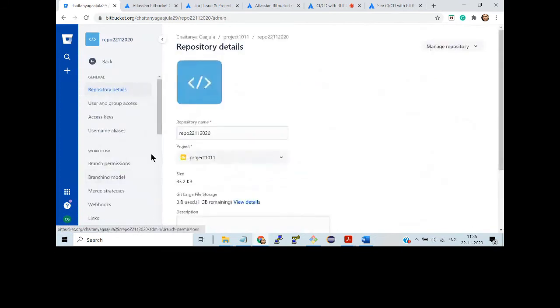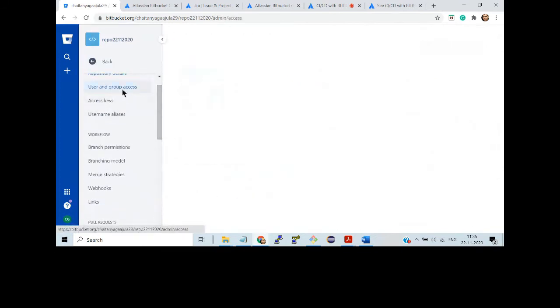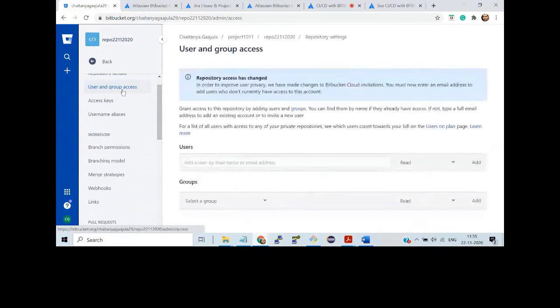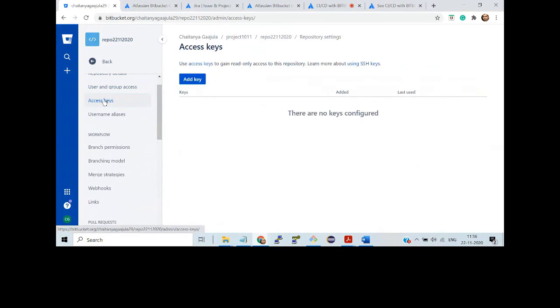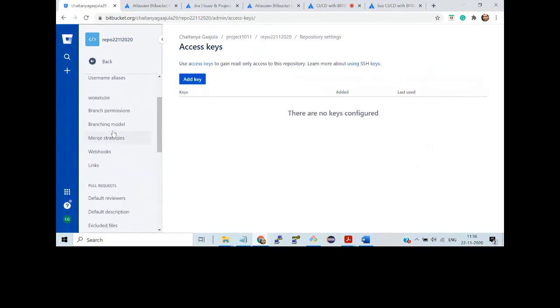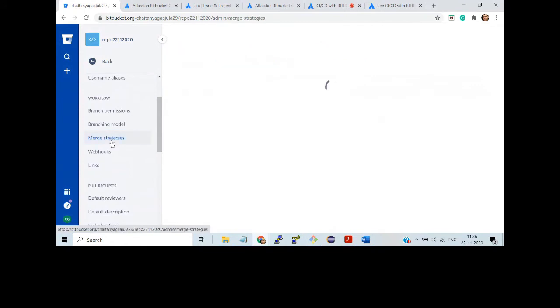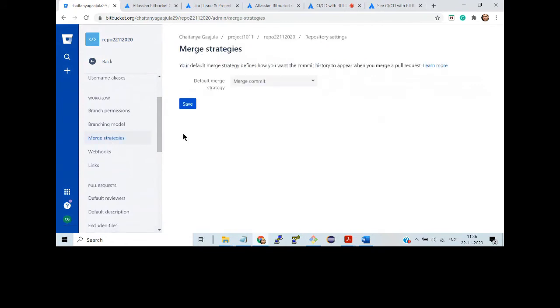Now, settings is where you can go ahead and give access to others. This is where you can give access to the repositories, and use access keys for adding the access keys in here. You can provide permissions at branch levels, and define different strategies for merging. So you have different options for merging: one is merge commit, squash, and fast forward.